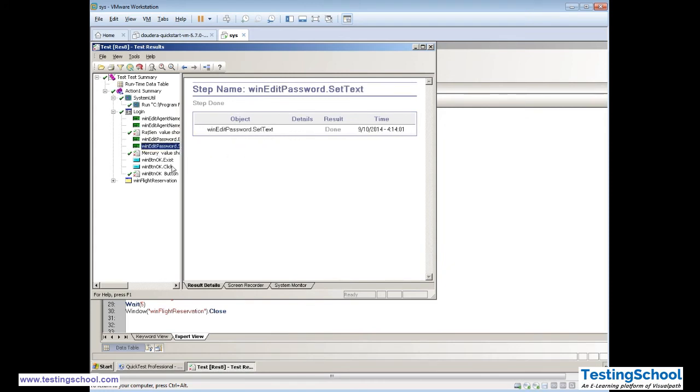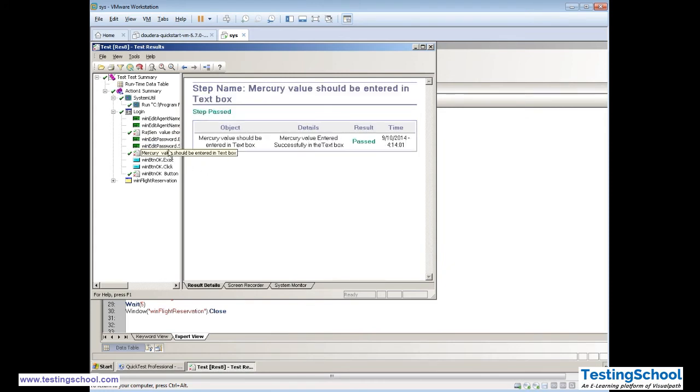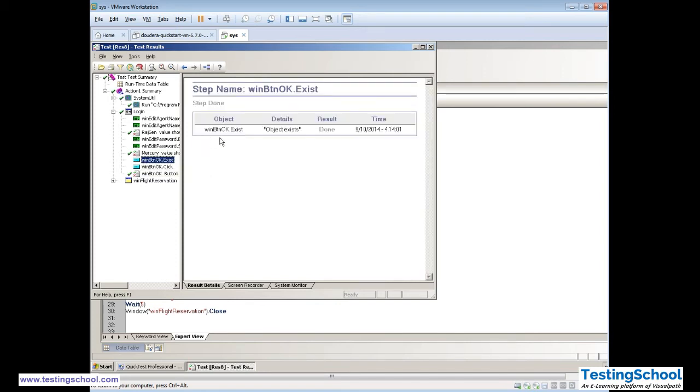WinEdit.exist, WinEdit.setText, and this is Mercury. Okay, Mercury value should be entered in the text box. Mercury value is entered successfully in the text box. Win button okay dot exist, win button dot click. Now win button okay button should be clicked. Okay button is clicked. So we are getting a clear picture here. How does this happen?